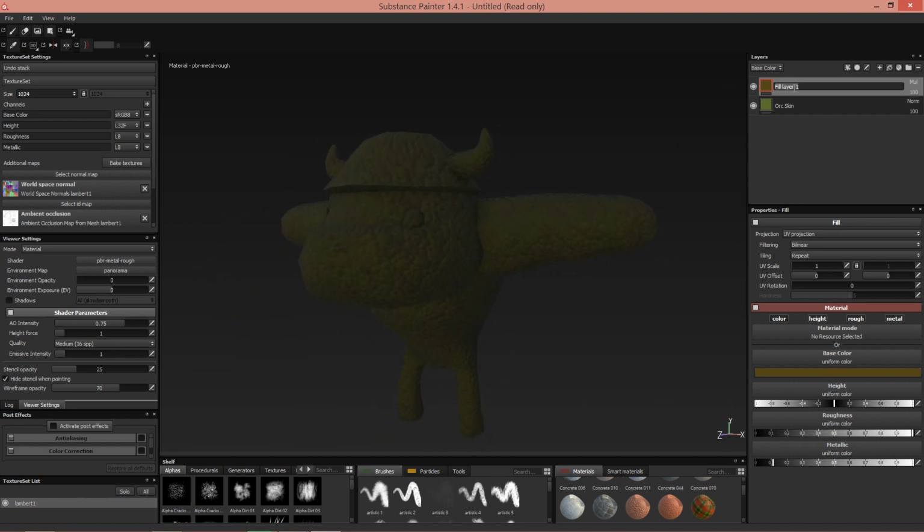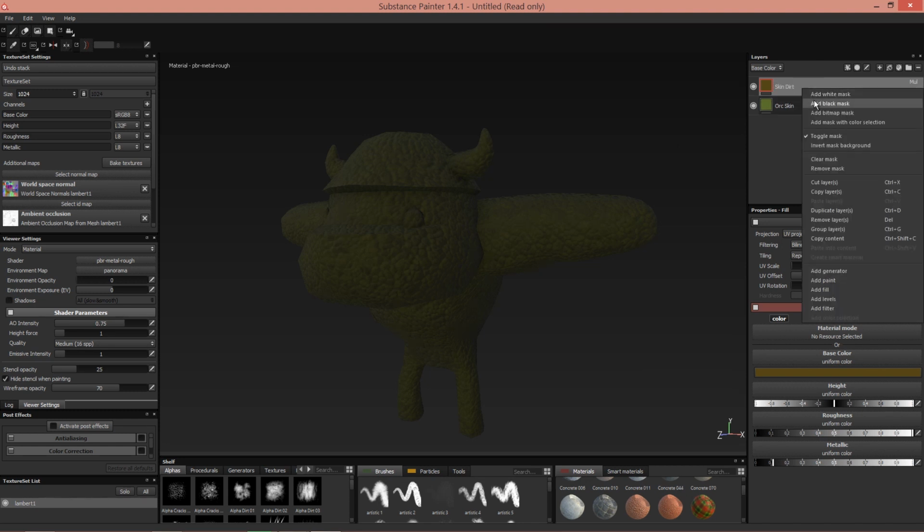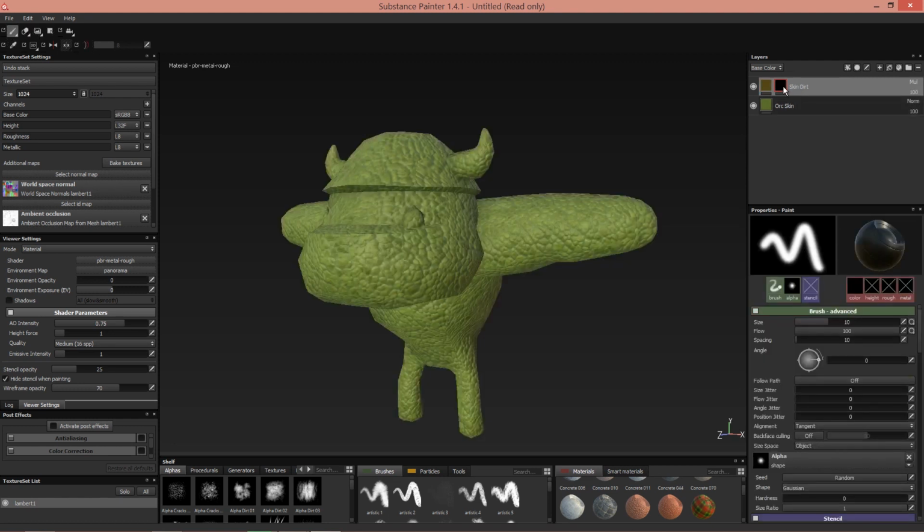So I'm going to call this Skin Dirt. And I'm going to use a mask. If you work in Photoshop a lot, you're probably familiar with masks. It's kind of like you can paint on or off for a current layer. So I'm going to add a black mask. So again, black is off, white is on. Black will hide everything, don't panic.